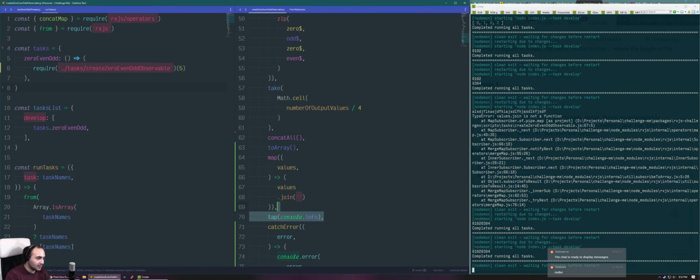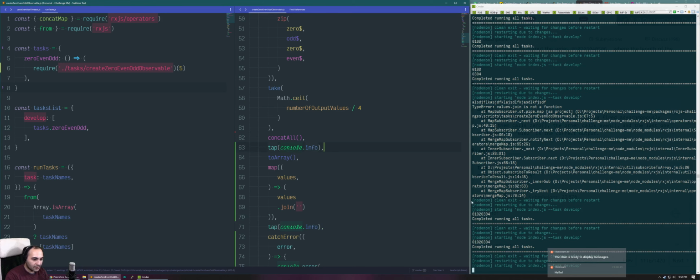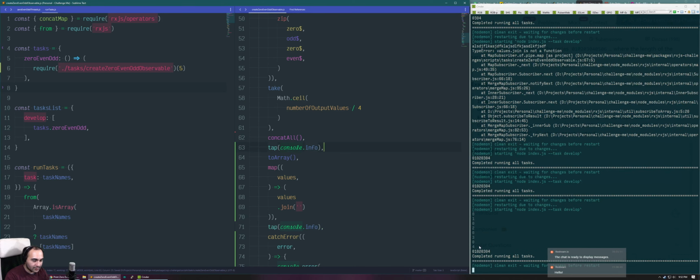If we log at this point in time, we should get all the way to 4. What's this? Number of output values is 5. 5 divided by 4 is 1.25. We ceil it, and it's 2. So you take 2. Oh, it's times 2 divided by 4, which is times 0.5.